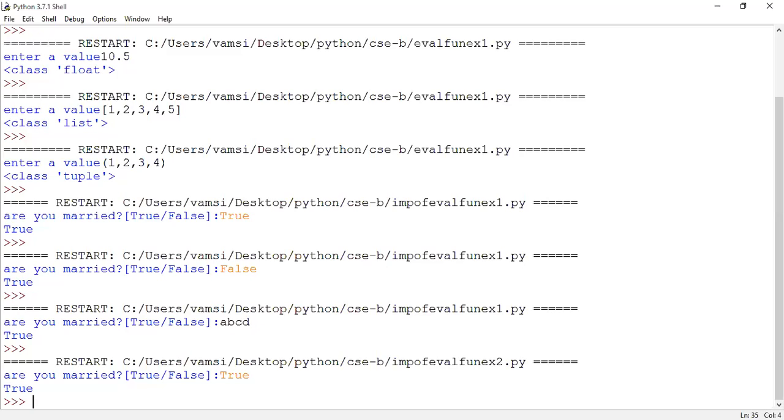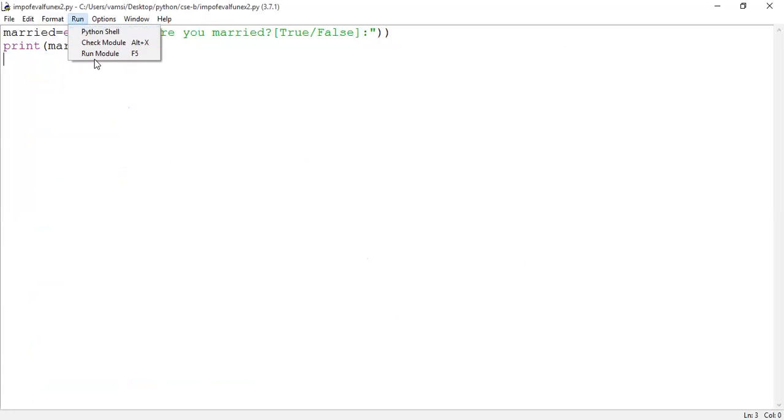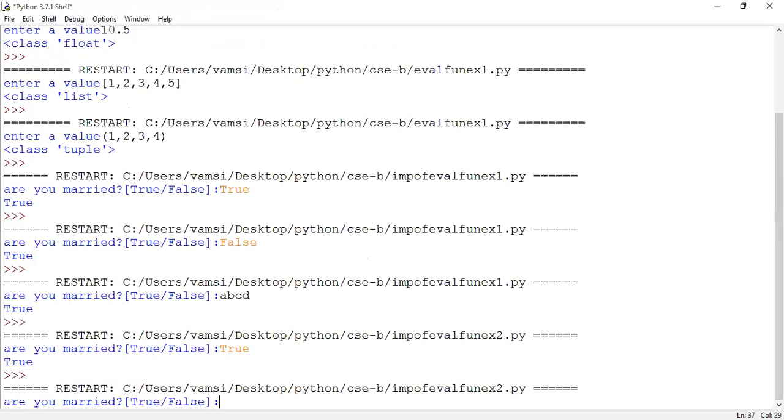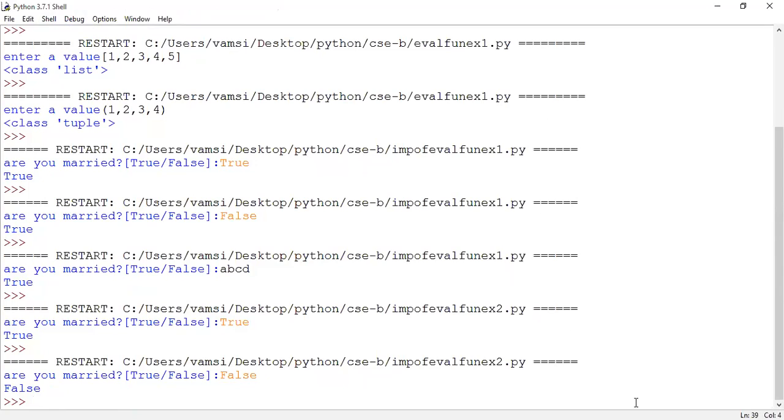Okay, run the program one more time. Are you seeing the shell? Yes, now we can see. So let us give a different kind of value. Here I'm giving false. What has it shown? False. Is it the correct output? Yes, sir. So let us check with other kinds of values.